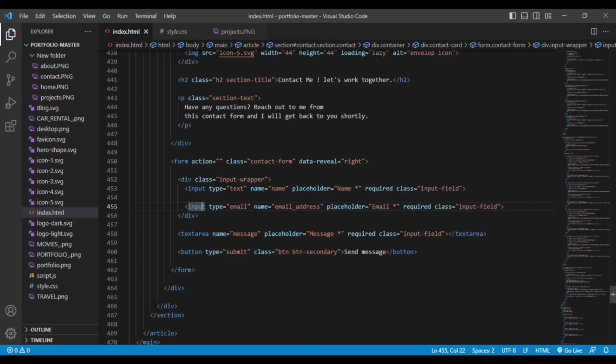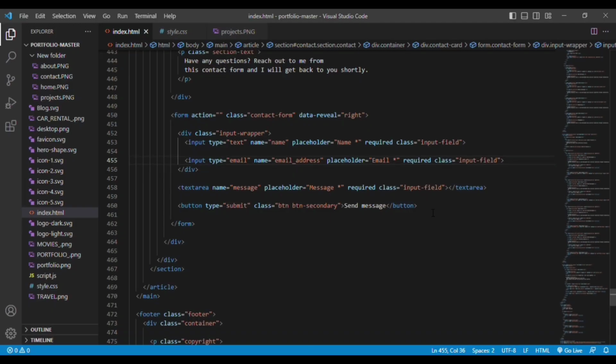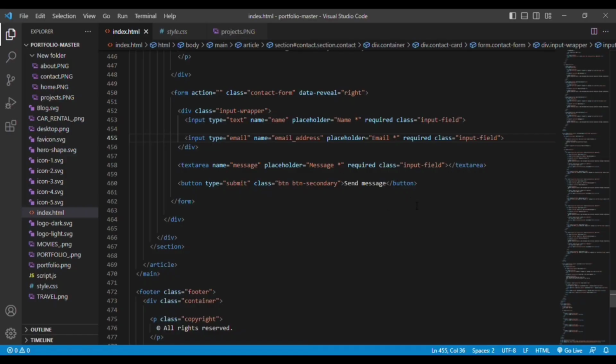Then we have the text area. Whenever you want to give more space for the user to enter, you can use the text area tag, and for that you can mention rows and columns so that you can input as much data as you want. Then we have a button to submit, which says send message. The contact section ends here.